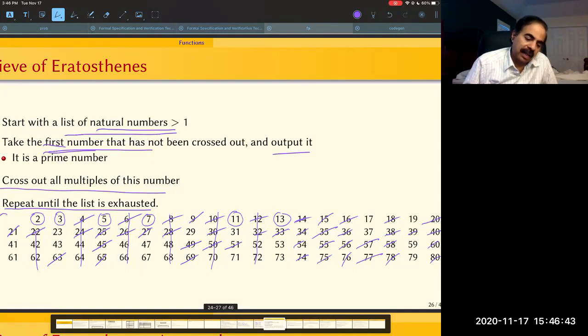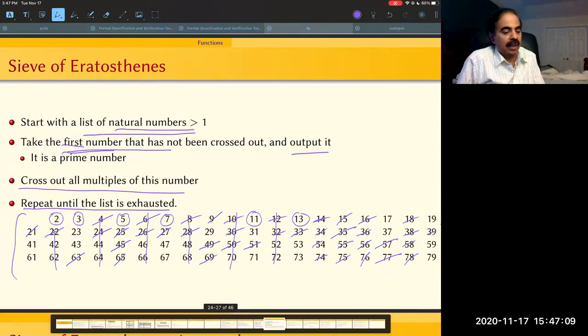At this point, we should be left with only prime numbers, because by the time we get to multiples of 11, we should have exhausted all composite numbers that are less than 100. Okay, so this is one procedure for computing prime numbers, and it's one of the programs that people often write when they are learning programming.